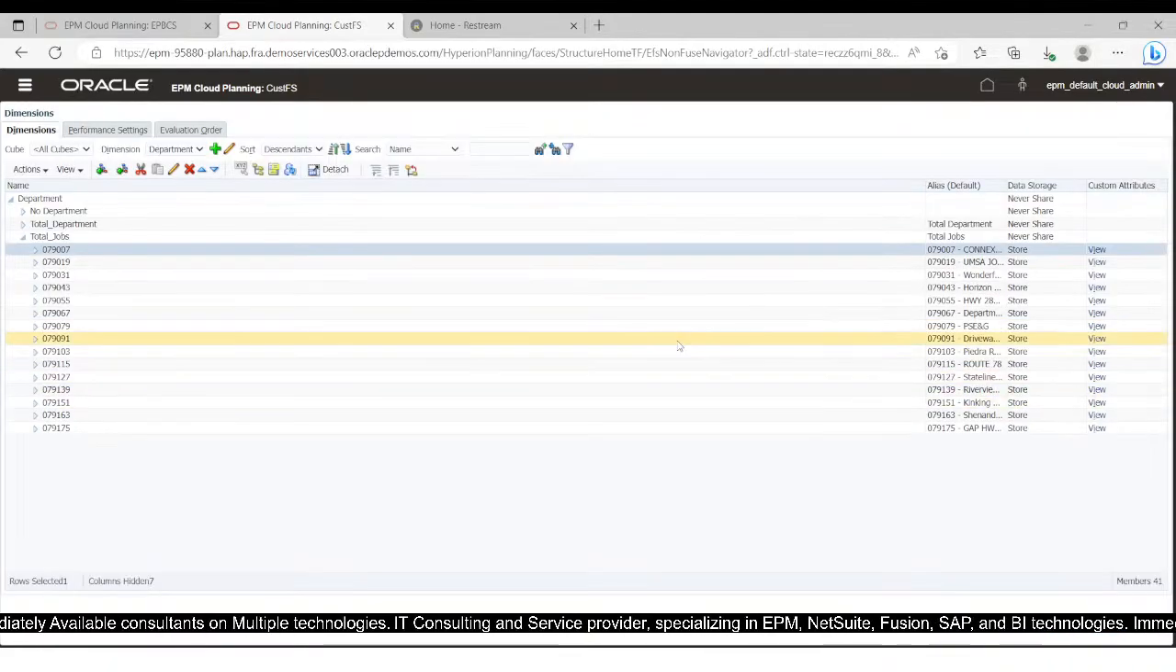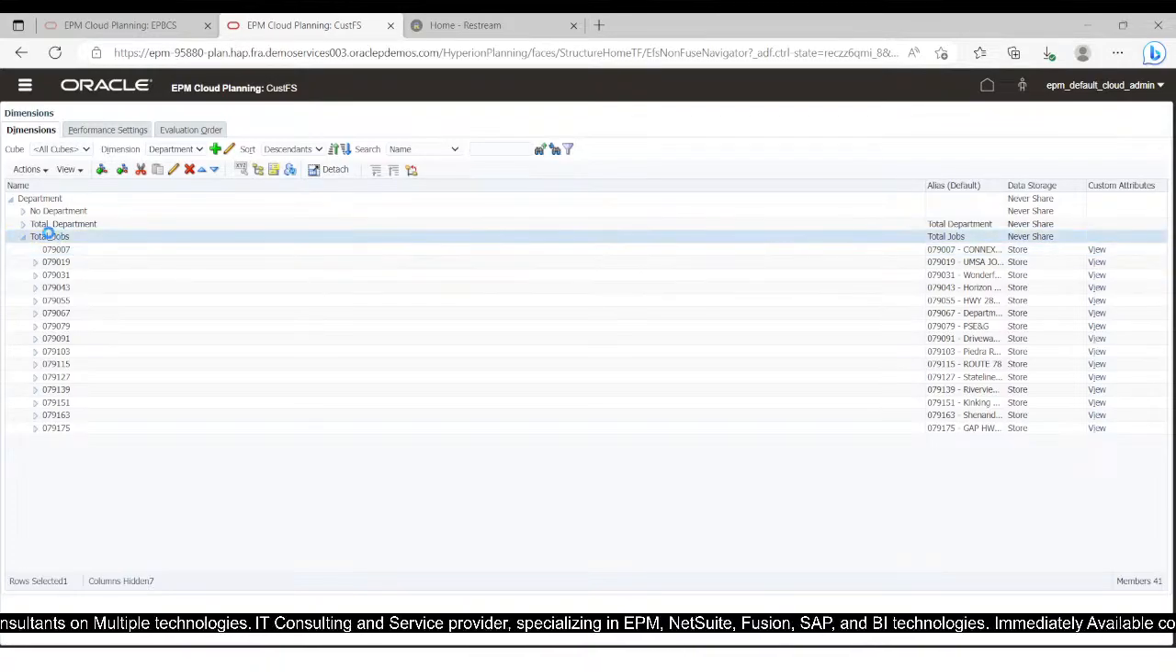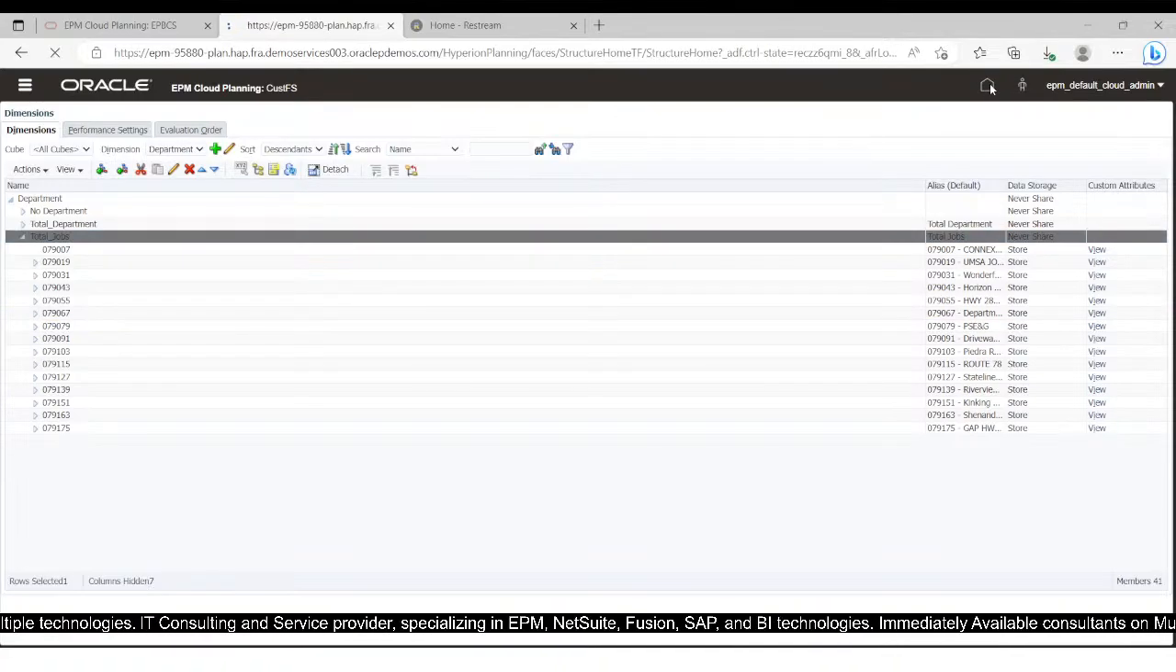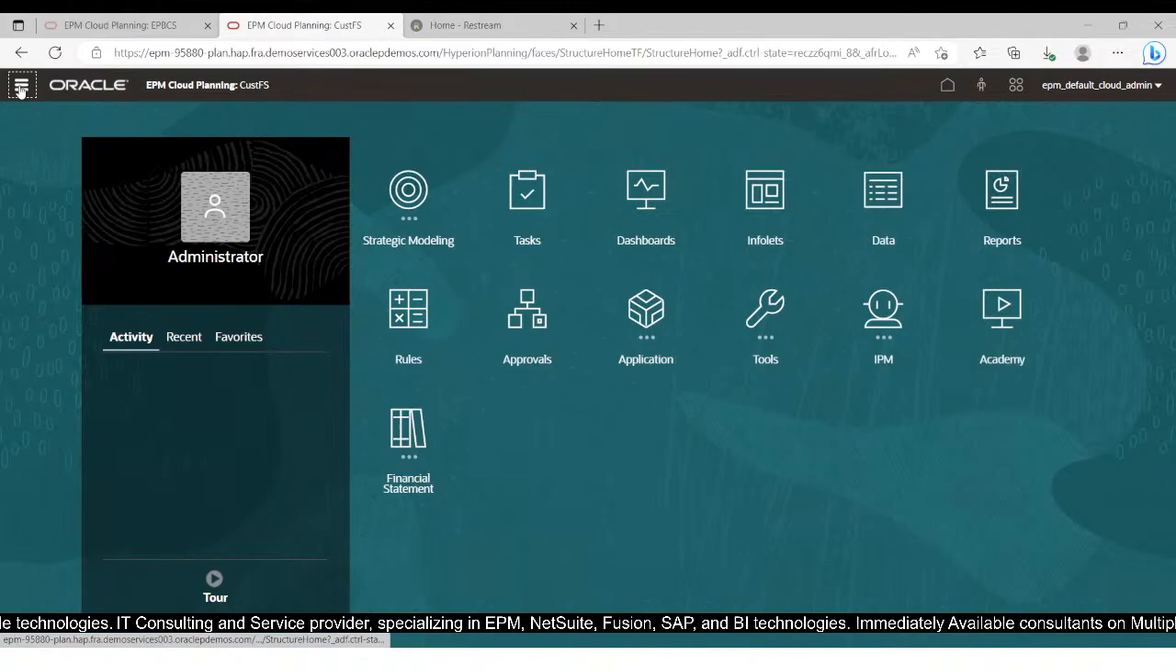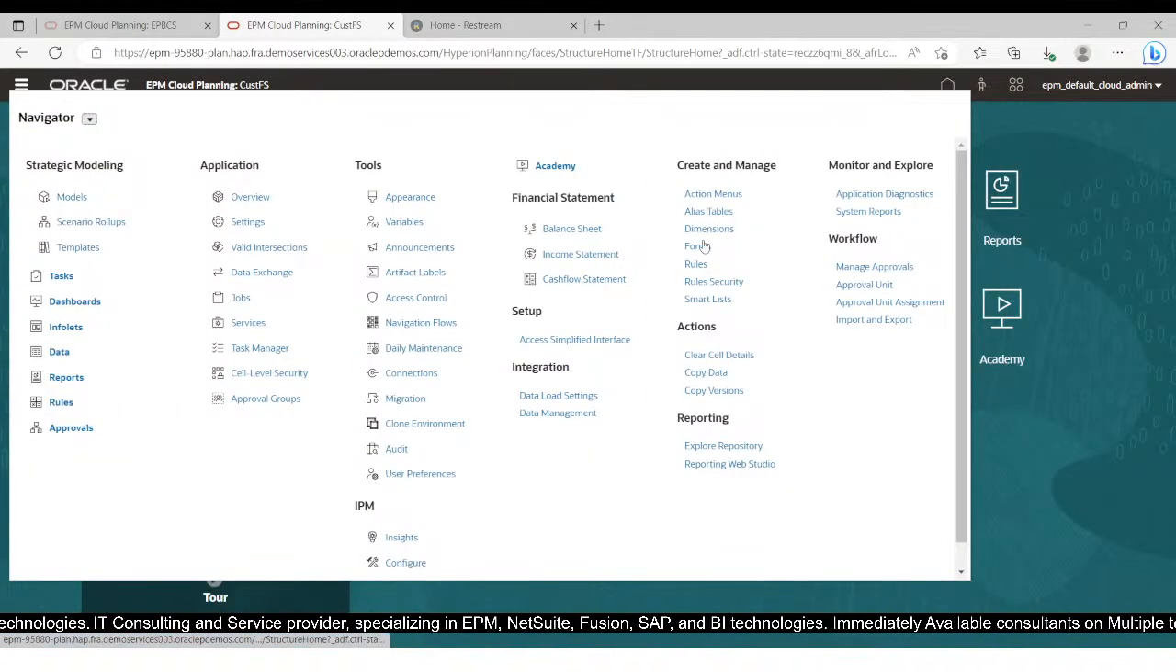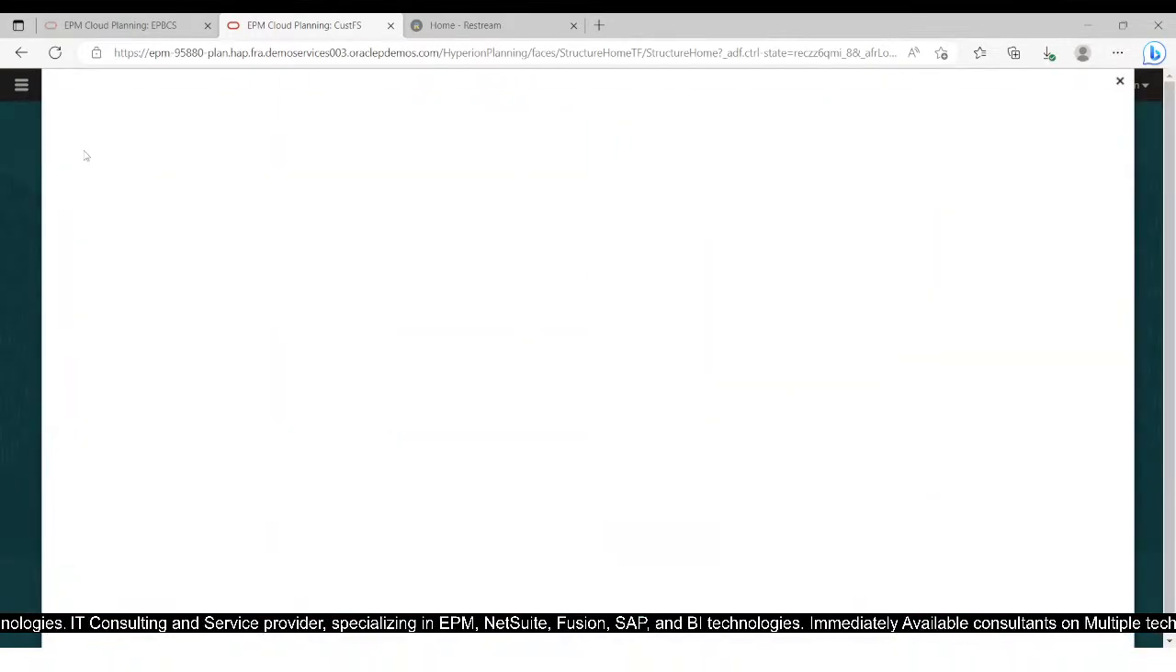One more thing I wanted to tell you is that attribute dimension can be used only for same level members. Here we are using it for the level 0 members, and if we want to add attribute dimension at the parent level as well, that is not possible in case of attribute dimension; this is possible only in UDAs. Now what I will do is I will take you to the navigator. From there I will select forms.